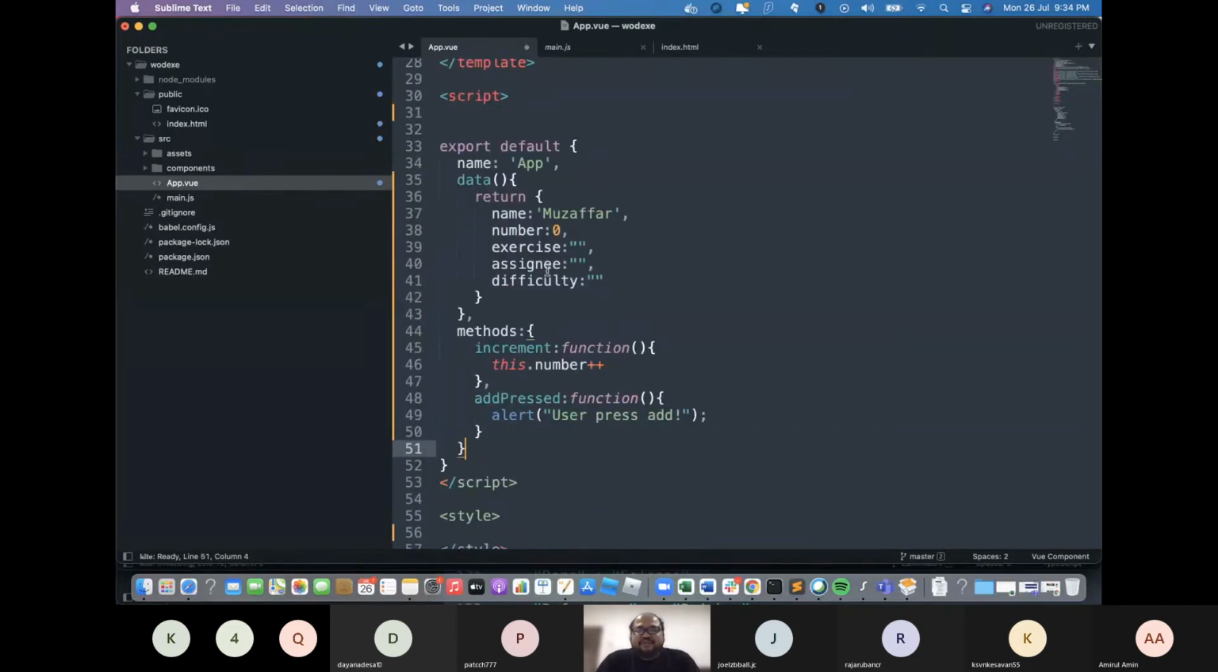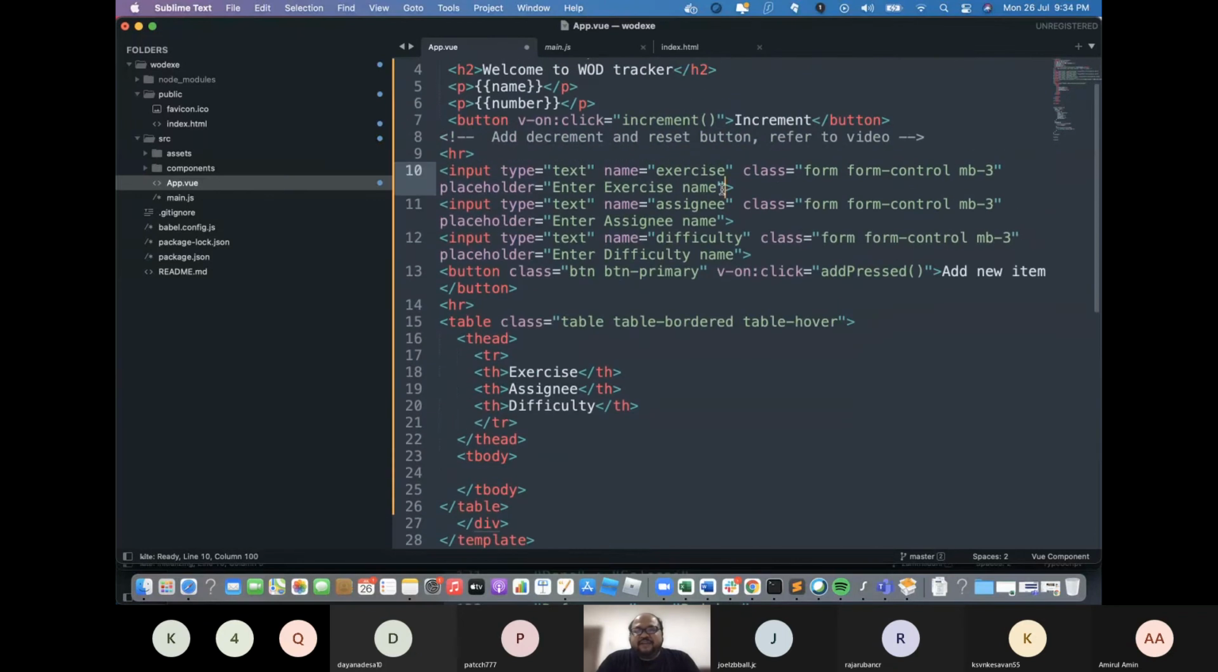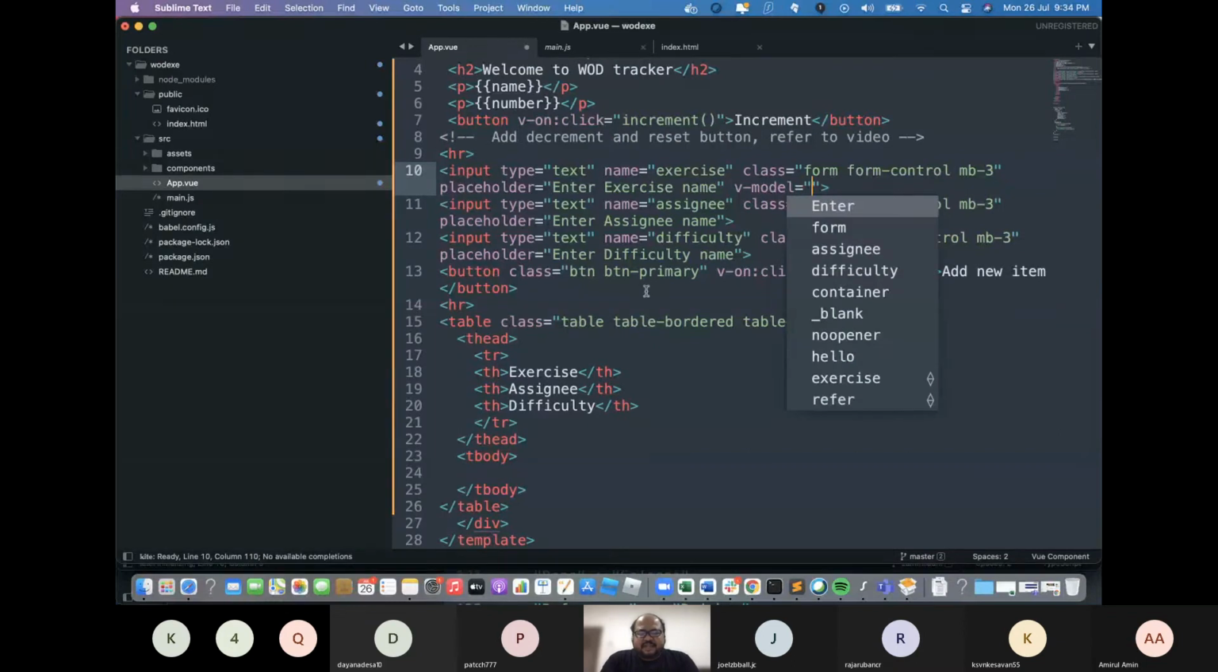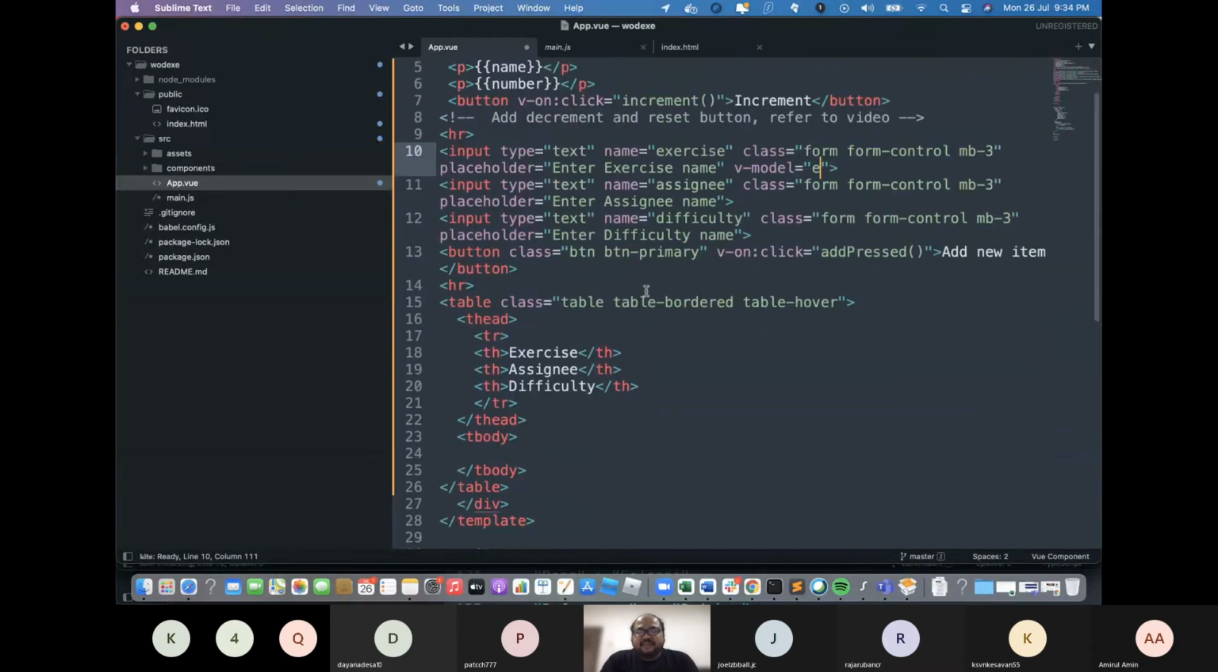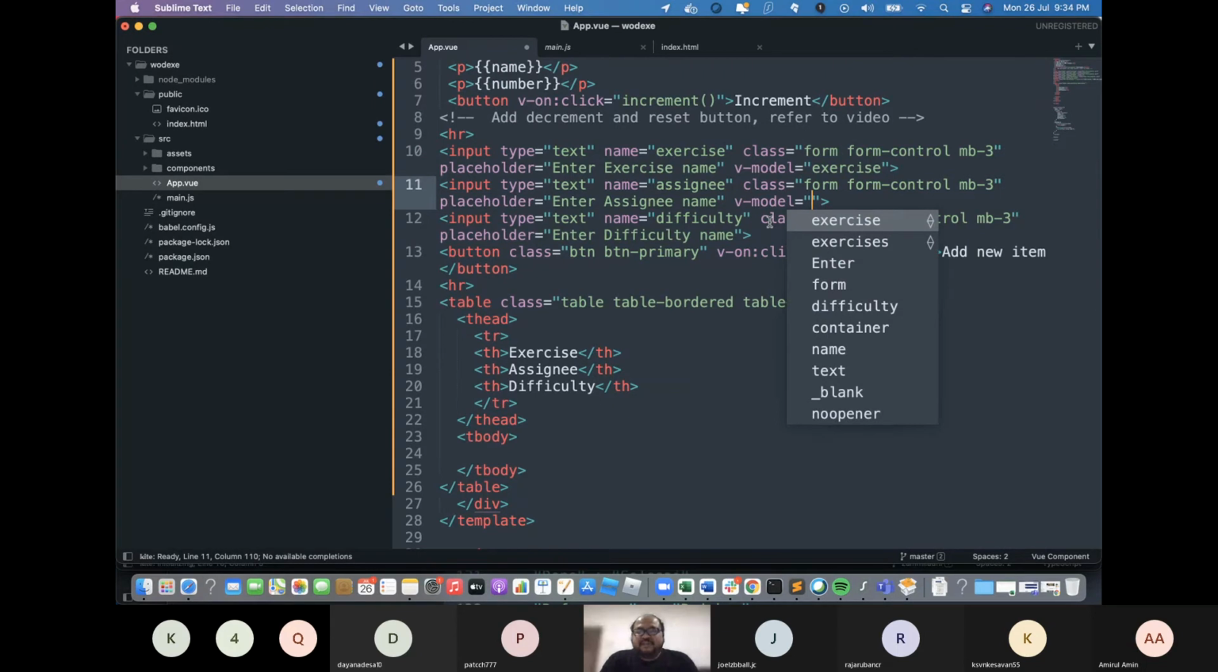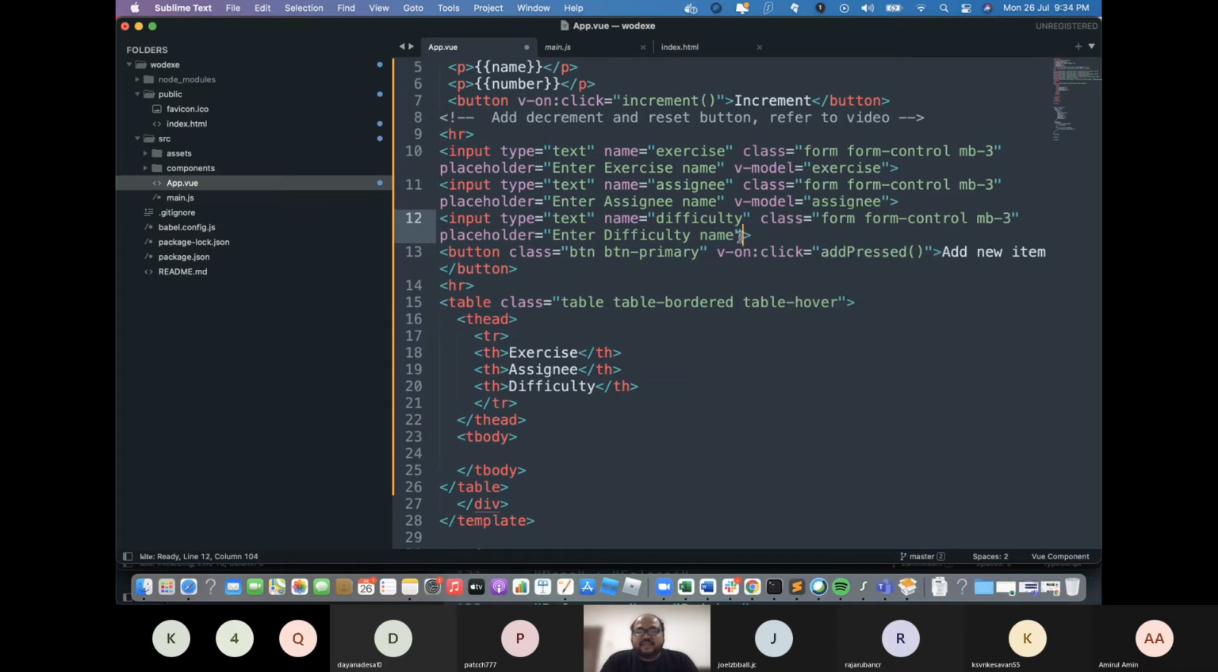Okay, so then what you're going to do, you akan gunakan V model. V model means link it to the variable. So V model exercise, apa panggil exercise kan? V model exercise, V model difficulty, right? And then V model, ni assignee kan? V model assignee, V model difficulty. Alright, so this is link it to the input. Alright. Okay, cuba buat dulu. I want to tengok my log.